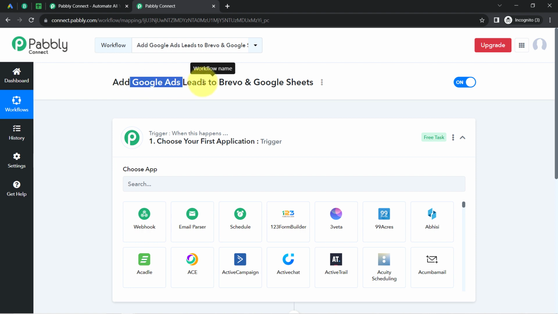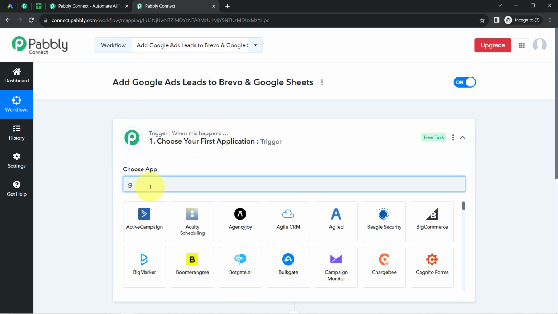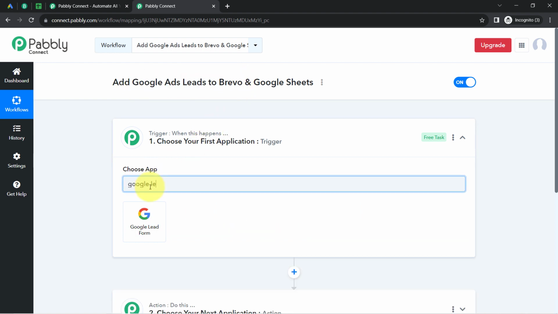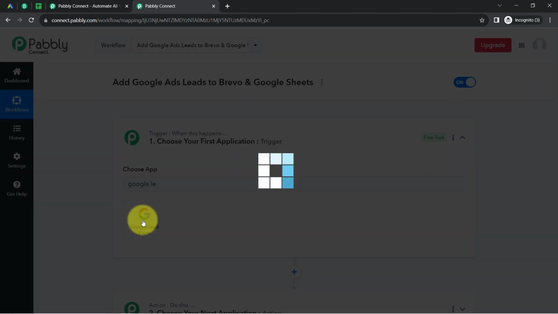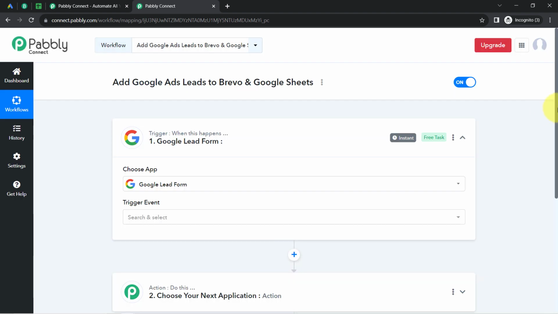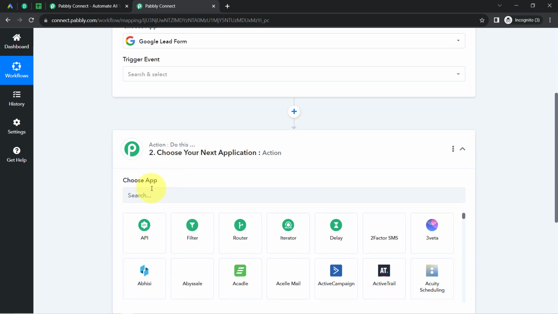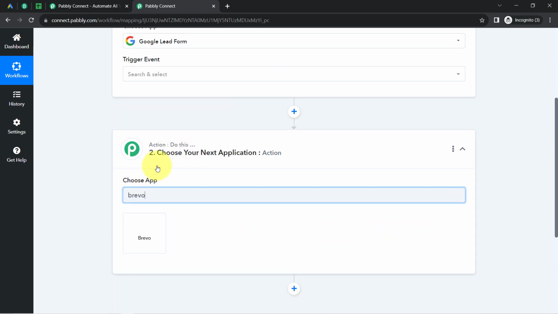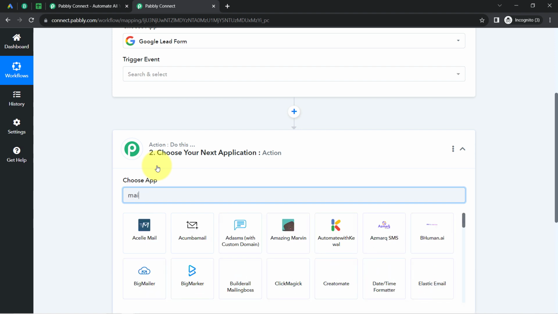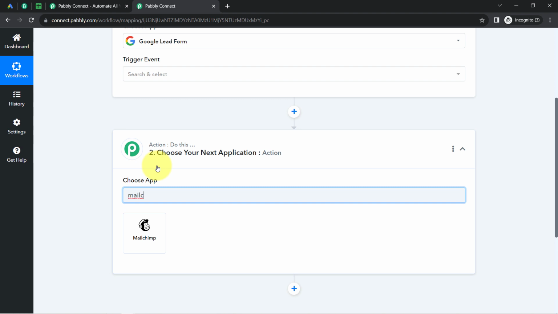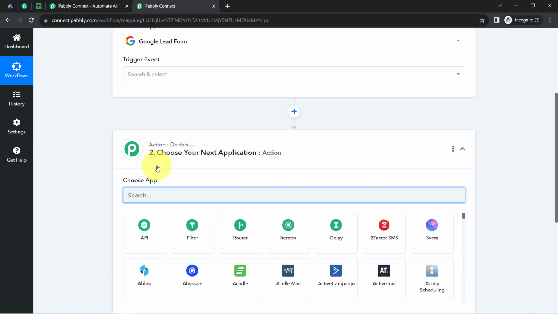According to our use case, I want that whenever a new lead arrives via Google lead form, then automatically add that lead as a contact in Brevo email marketing software. So that is why as an action application I will be searching for the same. It is not compulsory that you sync your leads with Brevo only. If you want, you can go with Active Campaign also, MailChimp also, and any software of your choice. But according to my use case I'll go with Brevo.